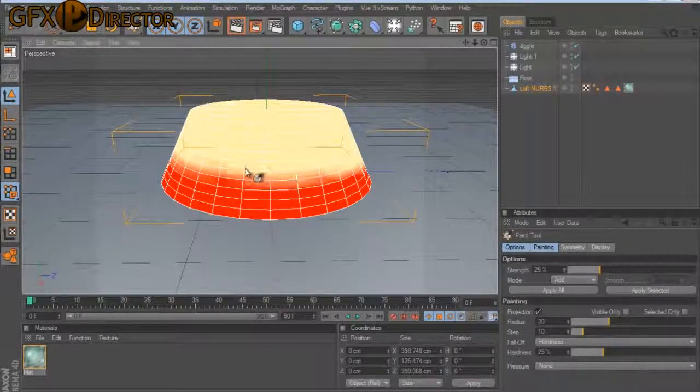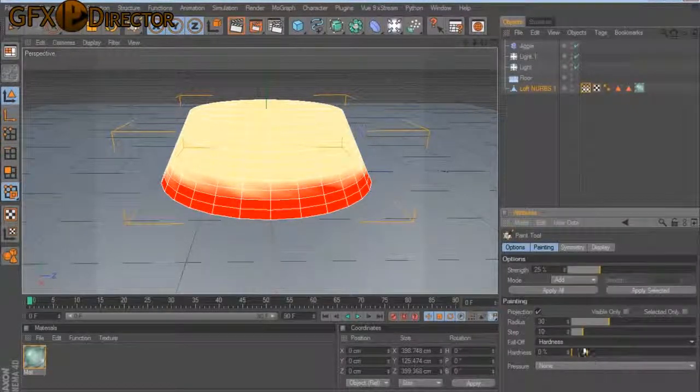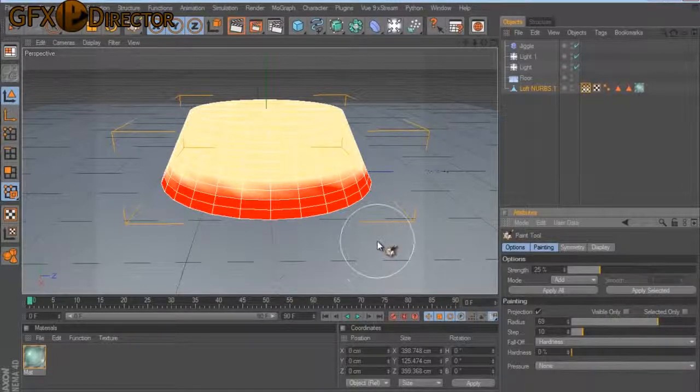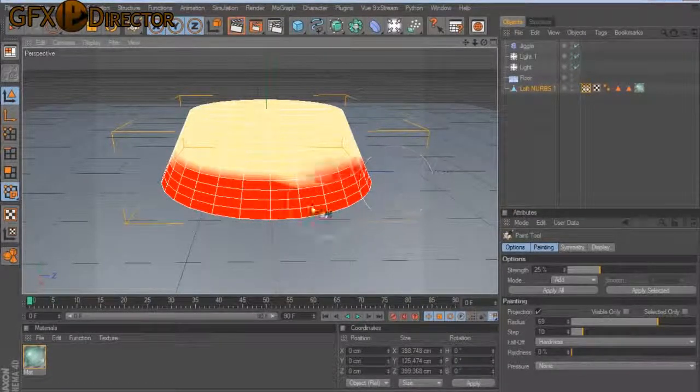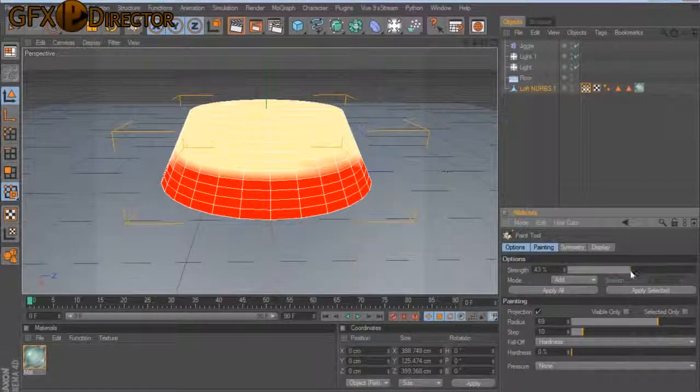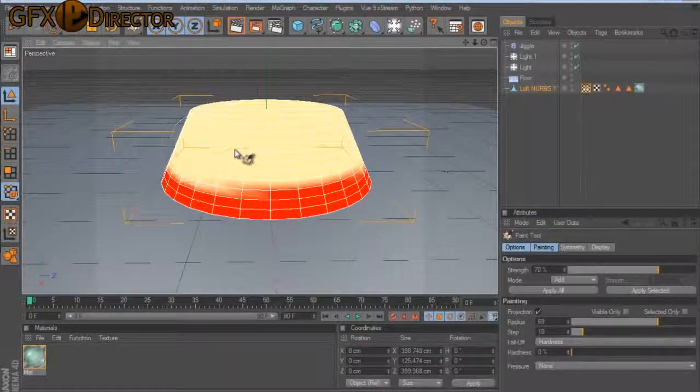Make it look nice. Increase the hardness, increase the radius a little bit. And if you want to take some of this out, all you have to do is just hold control and then just click. And it'll start erasing some of those properties out. Ready.